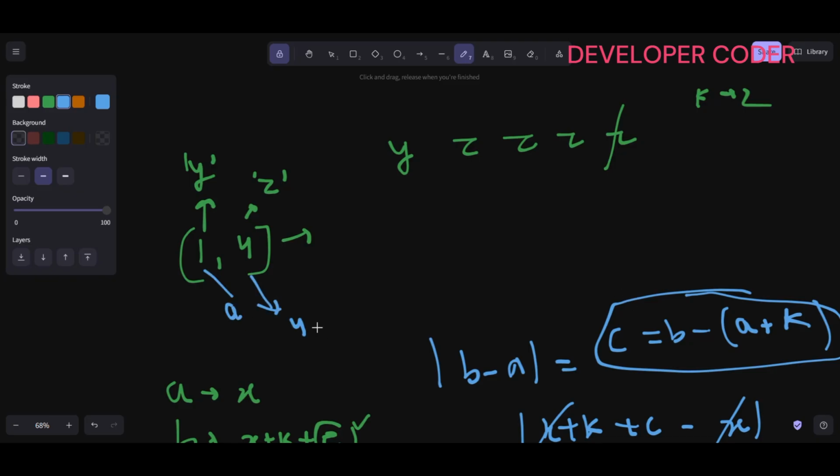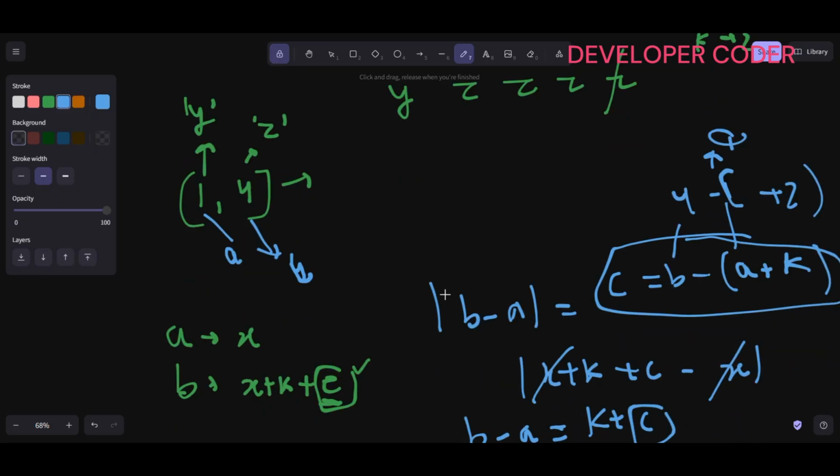So b value is 4, a value is 1, k value is 2. So 4 minus 1 is 3, b minus a is 1, and plus 2 gives 3. Then 4 minus 3, you are going to get 1 only. So that is nothing but the number of characters that you are deleting by fixing this.